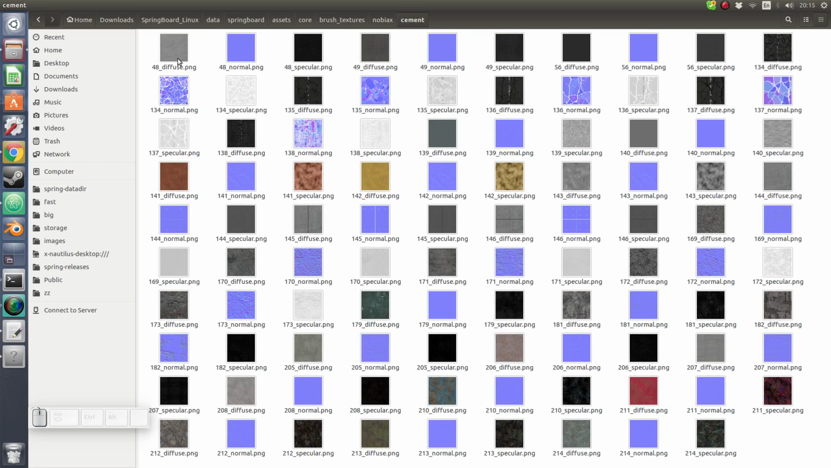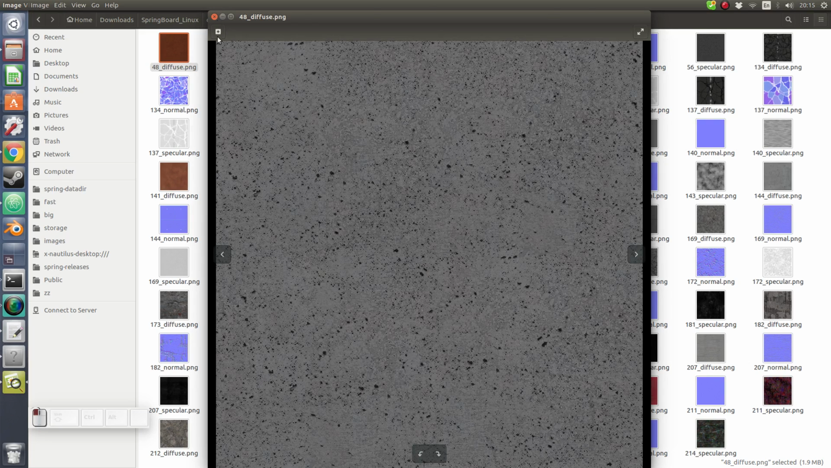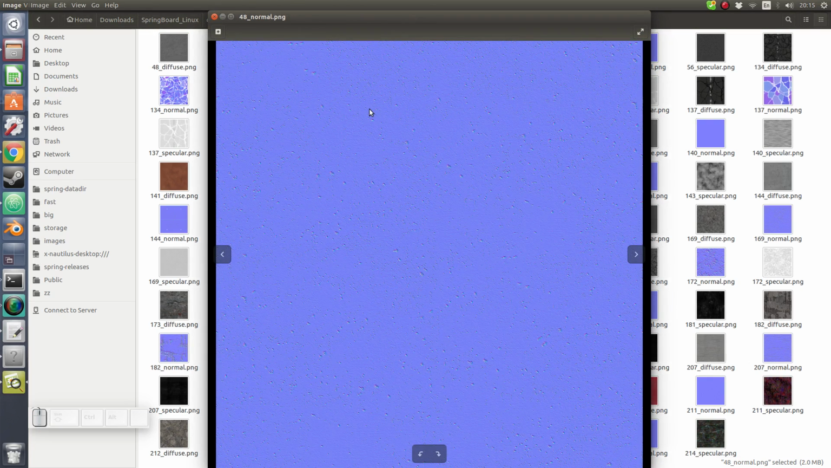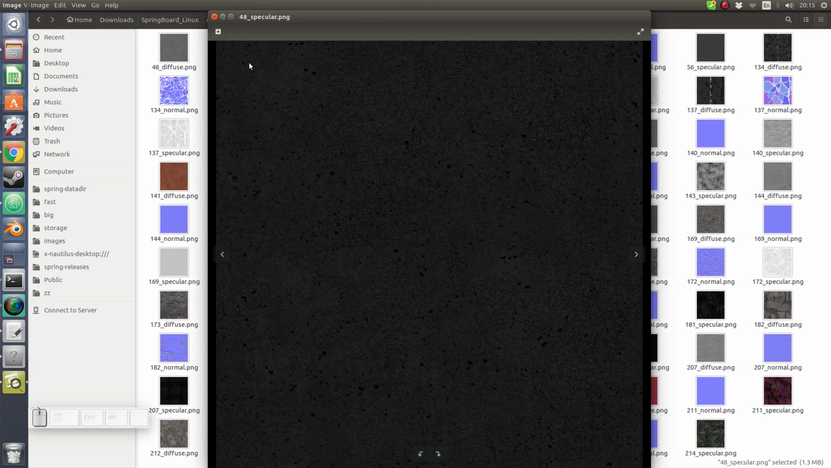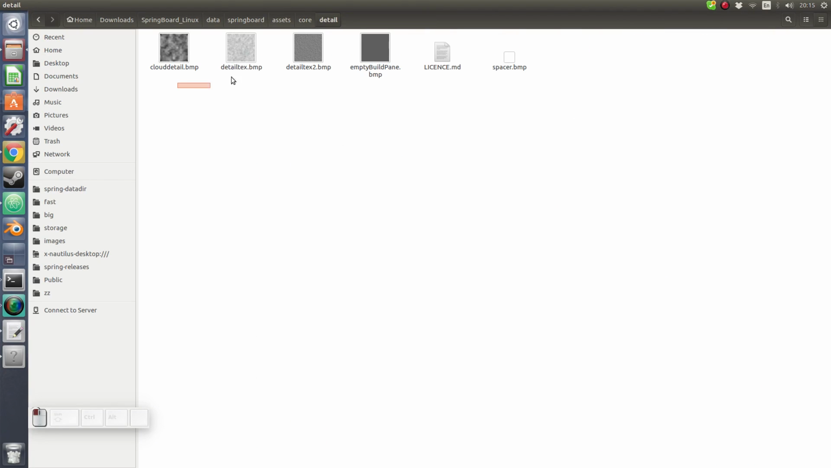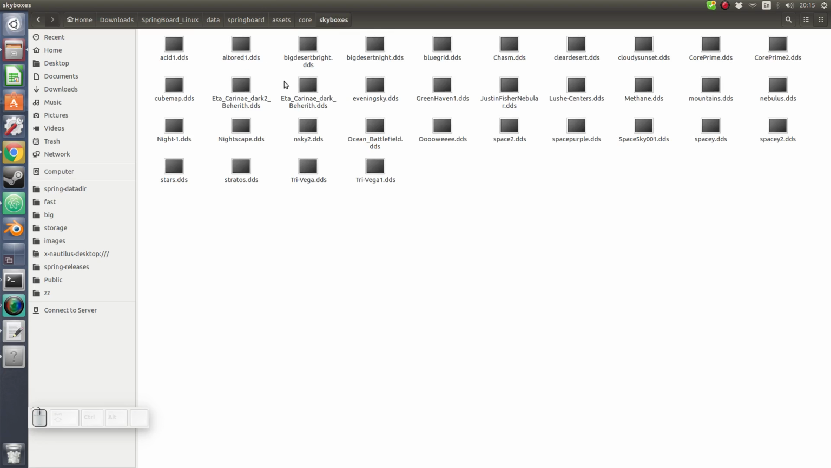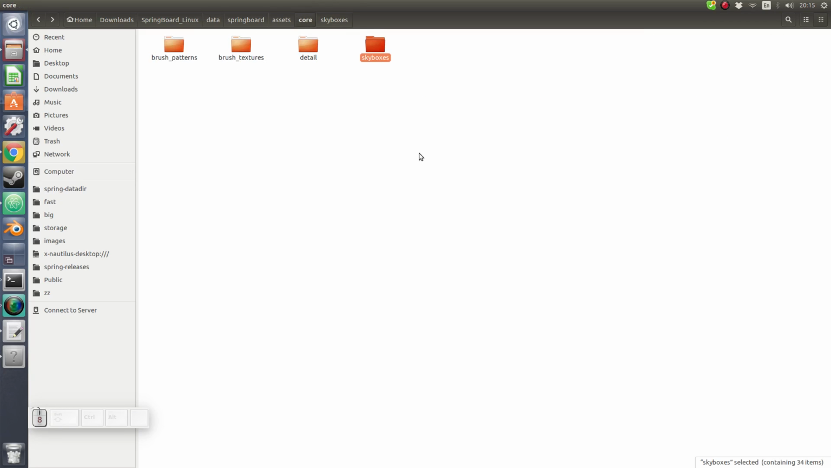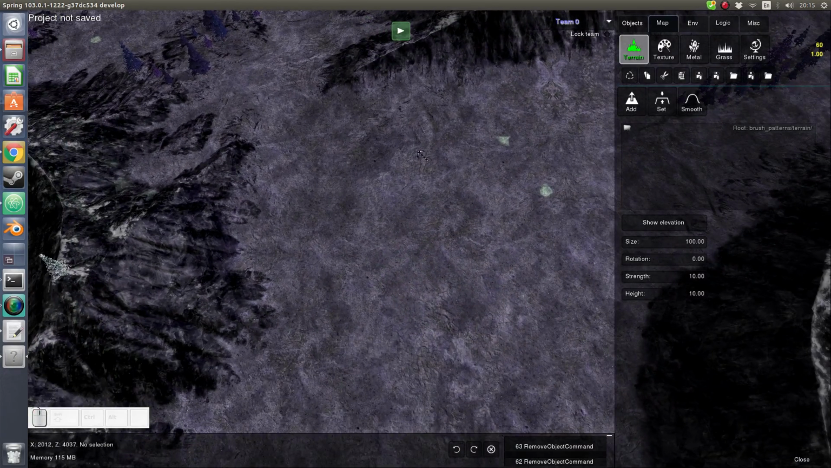So there's the diffuse part, which is basically the color that you're going to see on the screen. This is the normals part, which will define how light reflects, and also specular, which has the specular element of light. So this is how you would make custom assets. There's also the detail folder, which is not that important anymore, and the skybox folder, in which you can place custom skyboxes. So now that we have done this, we need to restart SpringBoard.